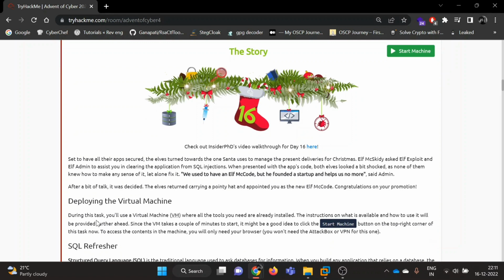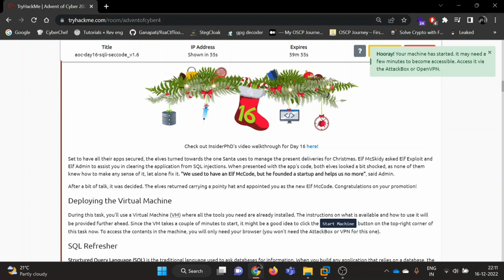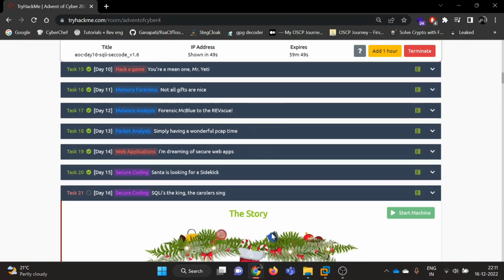So first step is deploying the virtual machine. So let's deploy our virtual machine. To access the contents in the machine, you will only need your browser. You won't need the AttackBox or VPN for this one. Okay, that's great.